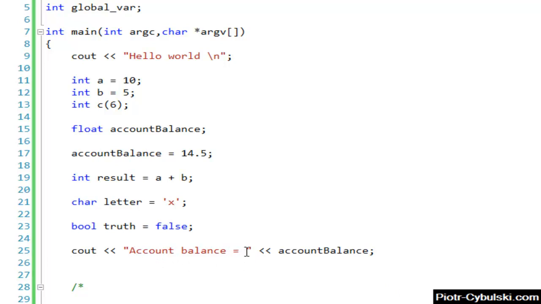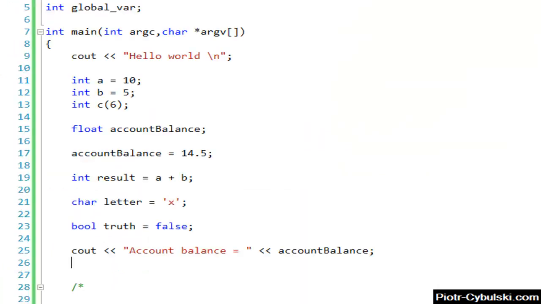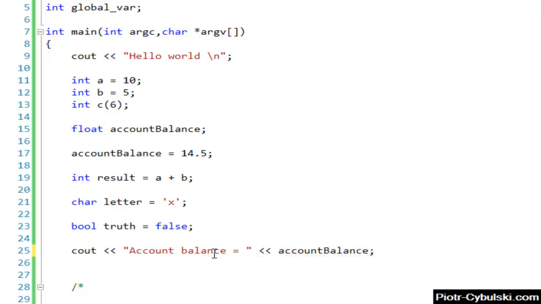It will show account balance equals to, and it will attach a value of the account balance variable to the screen. Let's see if it's true. Yes, exactly. It works exactly the same. Please pay attention to this. The first part of the statement, account balance, is a text. That's why it's contained in quotation marks. It has to be at the beginning and at the end of the text. I can't type something like this because the compiler thinks that account is the name of the variable. Well, it's not. It is an error. It's just a text, so it has to be closed by the quotation marks at the beginning and at the end.